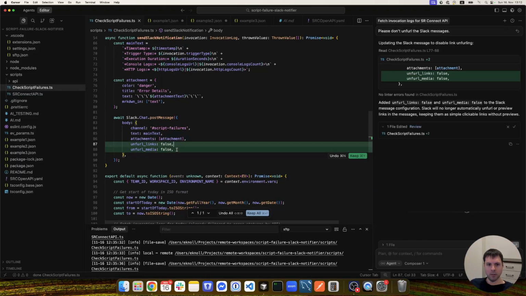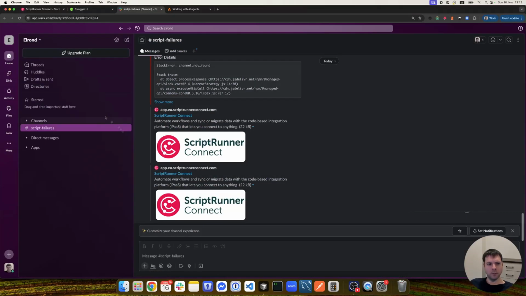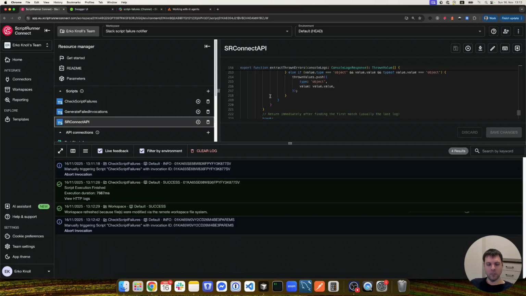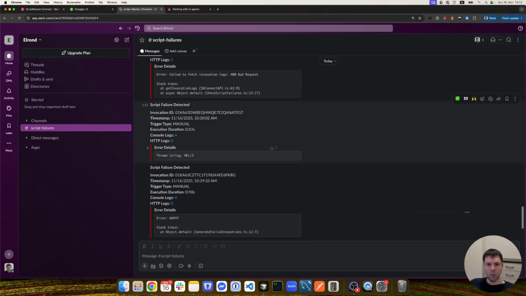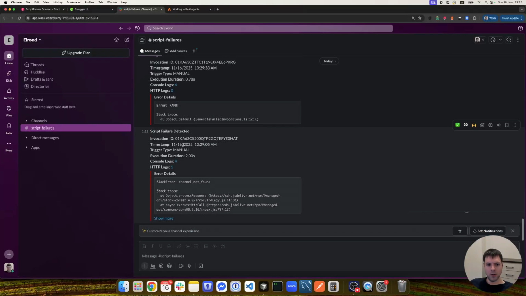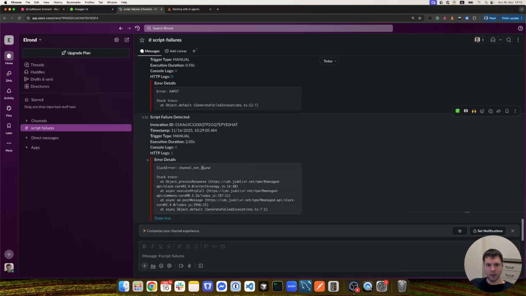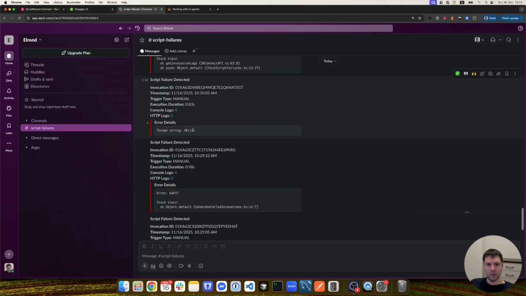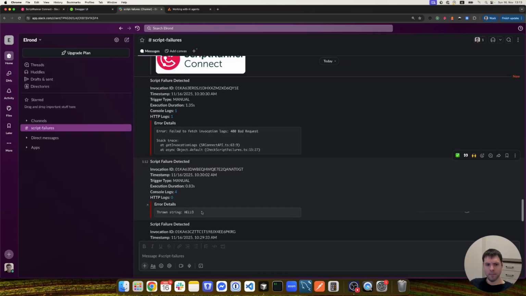Okay, looks like it understood what we asked from it. Let's give it a try again. And we have the latest here. So looks like everything is here that we would need. Here's the reason, here's the stack trace. For example, here the stack trace is not present, so only the string itself.